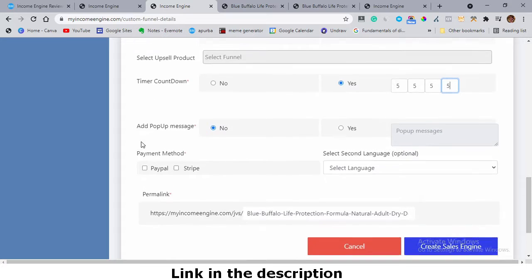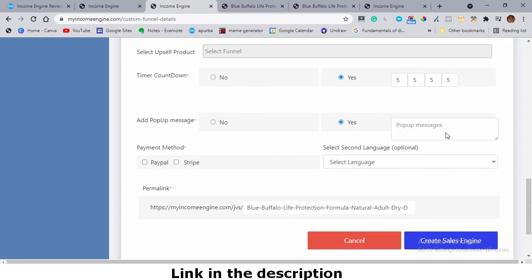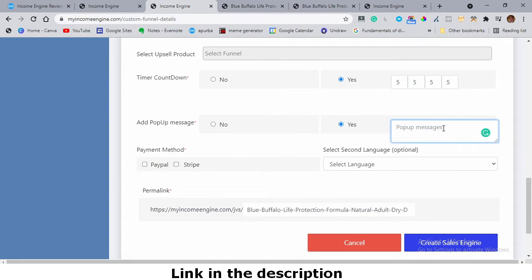Okay, next is add a pop-up message. So you can add a pop-up message as you want. This pop-up message will give some extra discount, or you can add any form. Here you can see you will get an extra $3 discount if you take it right now. So you can add any kind of message here.